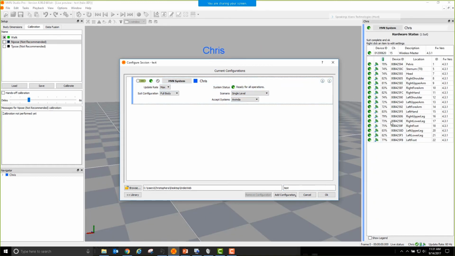I can check my hardware status. I can see my battery strength. I can also add additional props here. So each system can support up to 4 additional trackers that can be used as a sword or a gun or whatever you can imagine, wings, tails.